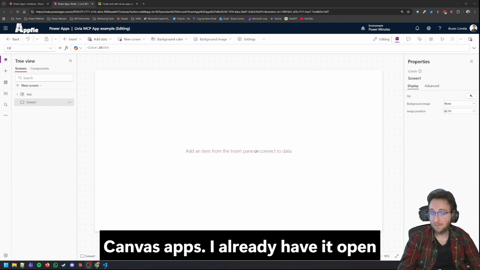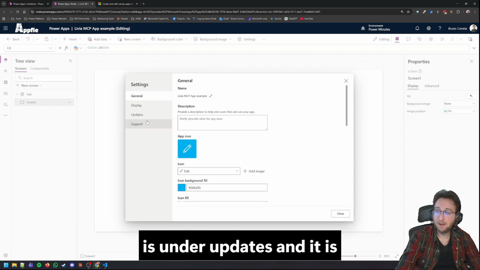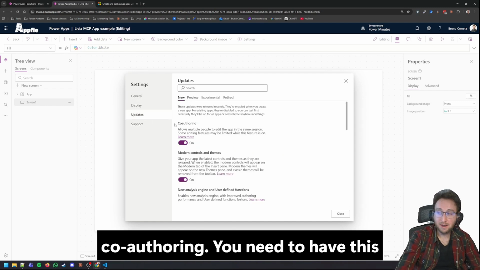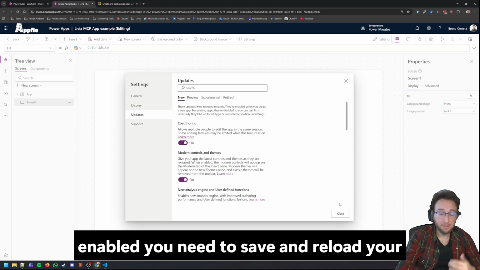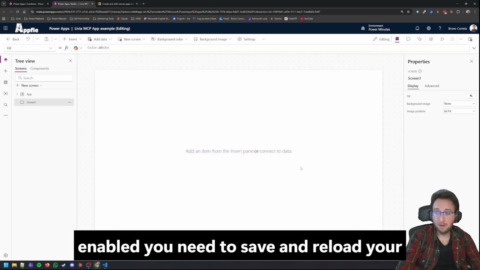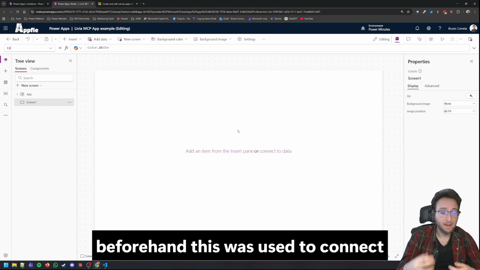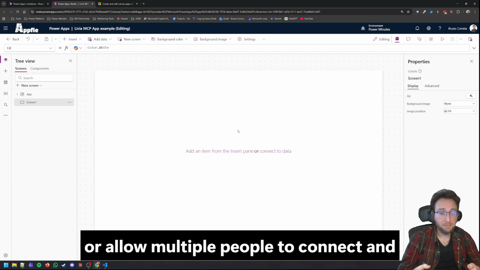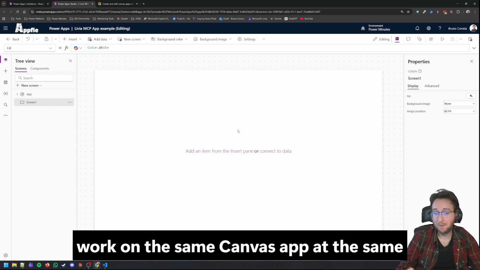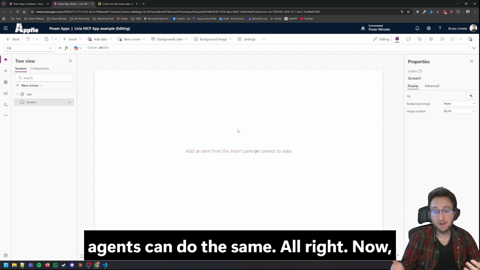So let's start with Canvas apps. I already have it open, and the setting that you need to change is under Updates, and it is co-authoring. You need to have this setting enabled, and once you have it enabled, you need to save and reload your Canvas app, and that's required. Beforehand, this was used to allow multiple people to connect and work on the same Canvas app at the same time. Now it's been extended so agents can do the same.